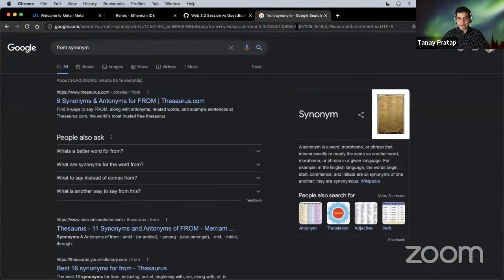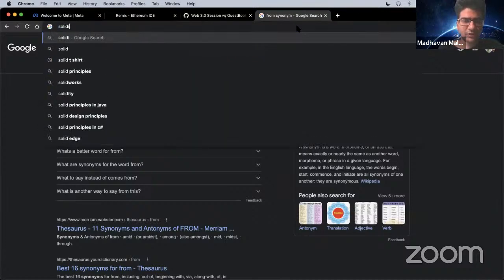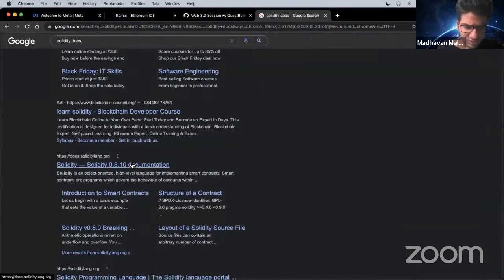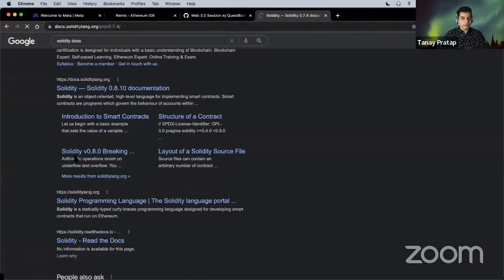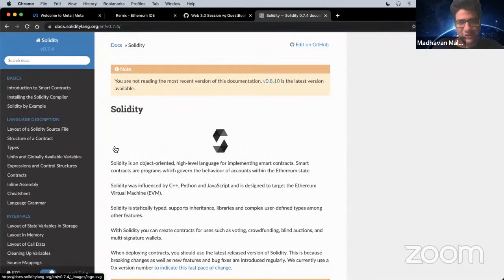If you want to read about these things, what's the documentation developers should refer to? There's not very good documentation, but you can always go to solidity.readthedocs.io. Solidity read the docs. There you go. As you see, the website is also not able to keep pace with the version, and Google is not able to keep pace either.